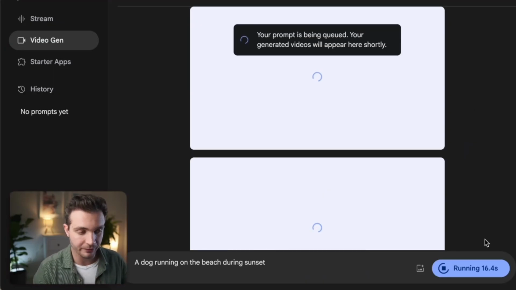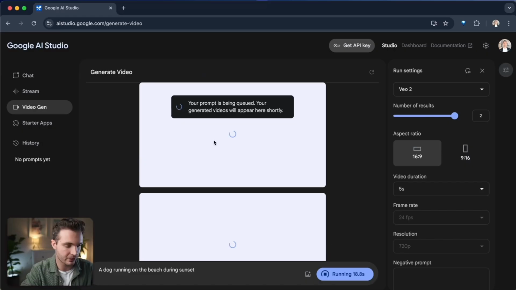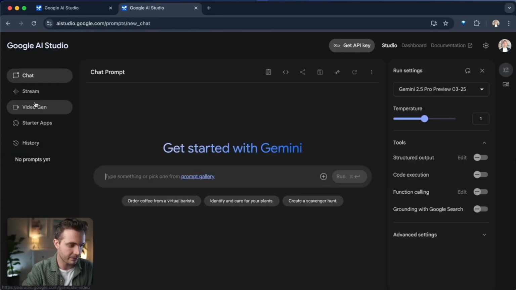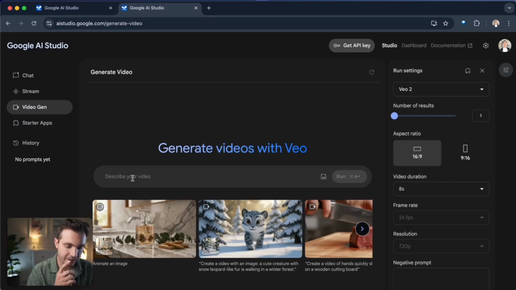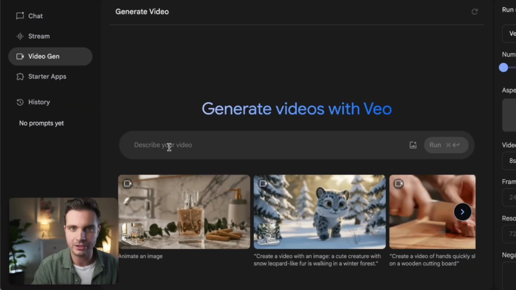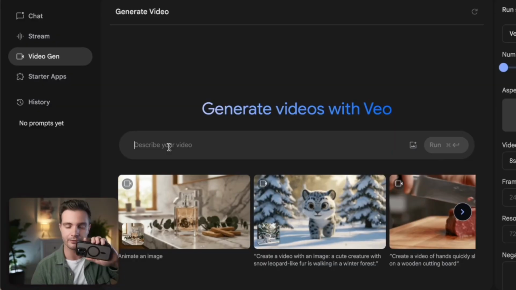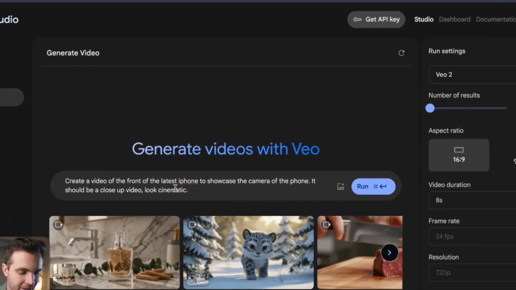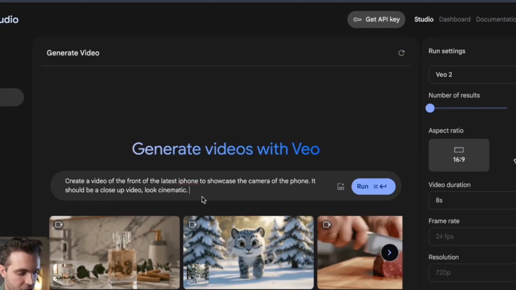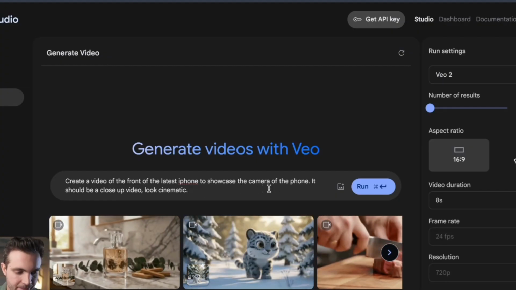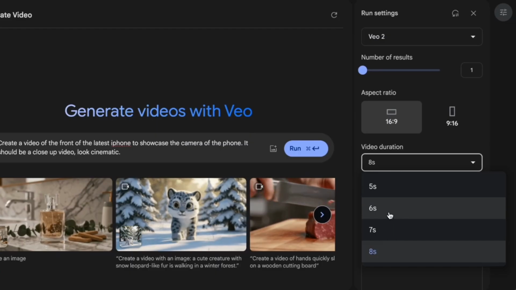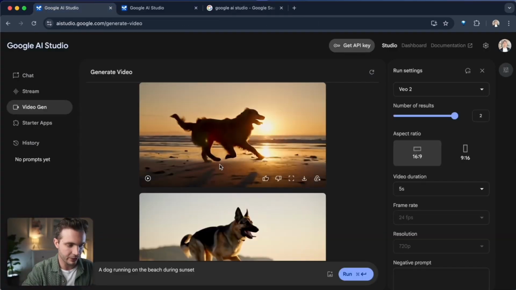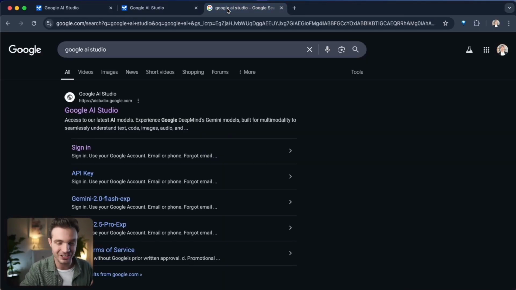If you want to generate multiple videos at the same time, simply create a new tab. So I'm going to go over here and click new tab and go to AI Studio. I'm still logged in over here, but we need to go to video generation again. And let's create another video. Let's do a product showcase. If we wanted to create a product showcase, let's say of my phone, then we can say, create a video of the front of the latest iPhone to showcase the camera of the phone. It should be a close-up video, look cinematic. And I'm going to bring the video duration down to 5 seconds again, and I'm going to click run. If we go here, we see that the videos of the dogs have already been finished, but let's check out the results at the end.